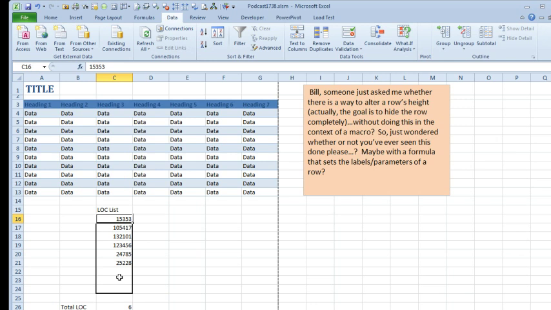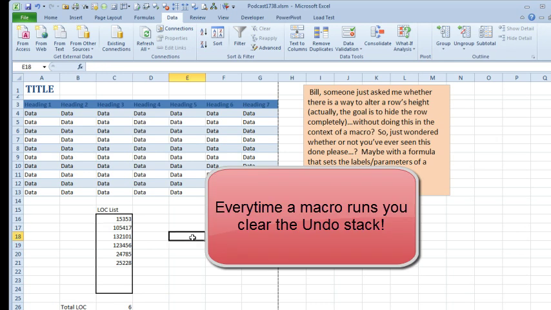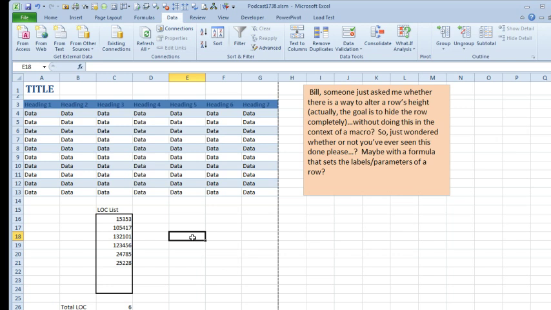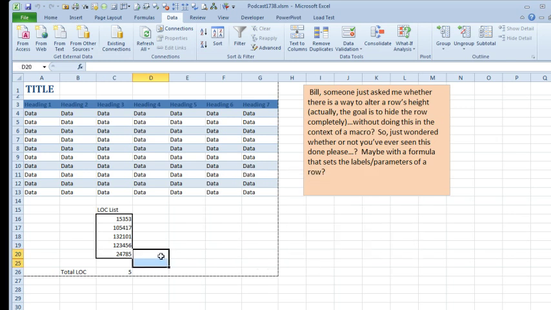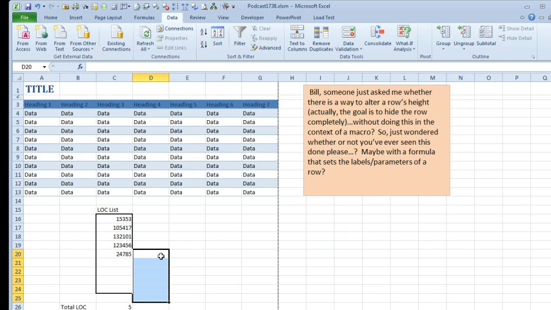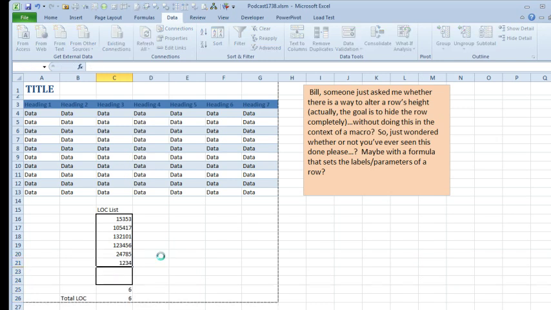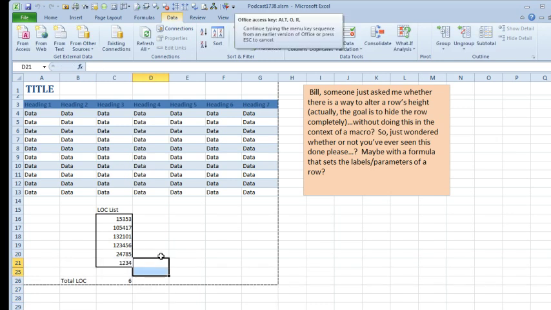And, well, okay, there's a lot of problems with EventHandler macros. Number one, every time we change the worksheet, the macro runs, which clears the undo stack, so we've lost undo. And then this stupid thing just keeps hiding. So I delete that value, and they hide the stuff, right? And I don't want it to hide automatically. I want to be able to type something in and not have to do format row and hide, right?